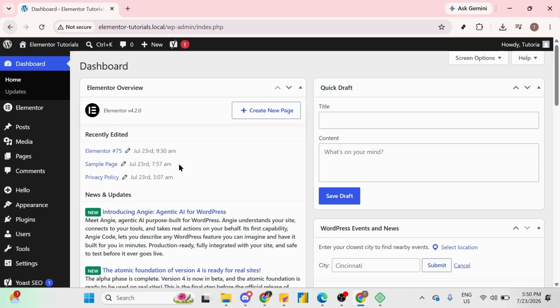Today, I'll walk you through how to edit text on WordPress pages and posts with Elementor, even if you're a total beginner or just need a quick refresher. By the end of this guide, you'll know exactly how to modify your content so you can enhance your website's appeal and clarity. Let's dive right in.